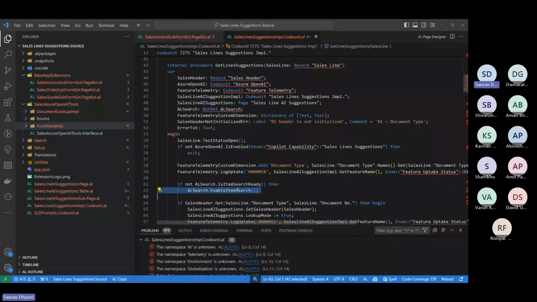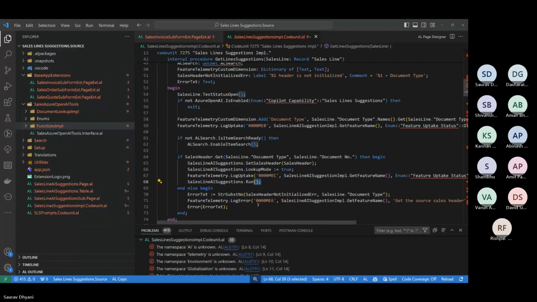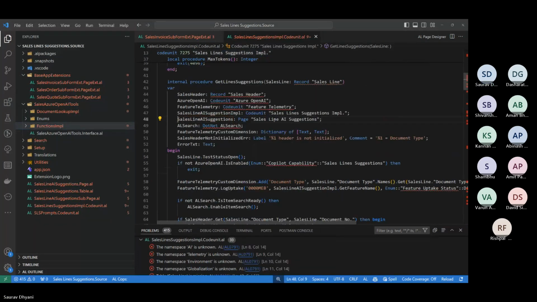So they're searching for it, and then it enables a search. Now, if the sales header is found, then it sets on a page called Sales Line AI Suggestion. And this is the prompt dialog page. What we are seeing, where we are inputting our request, is that page being called from here. It sets the context of the header, then enables the lookup mode, and then runs it. Okay, let's have a look at that page.